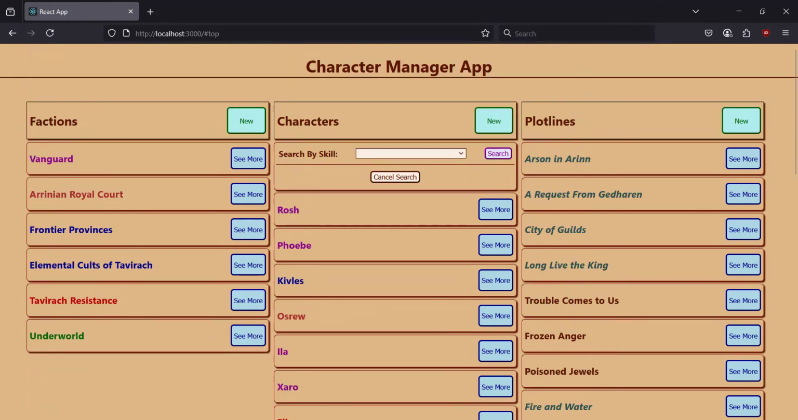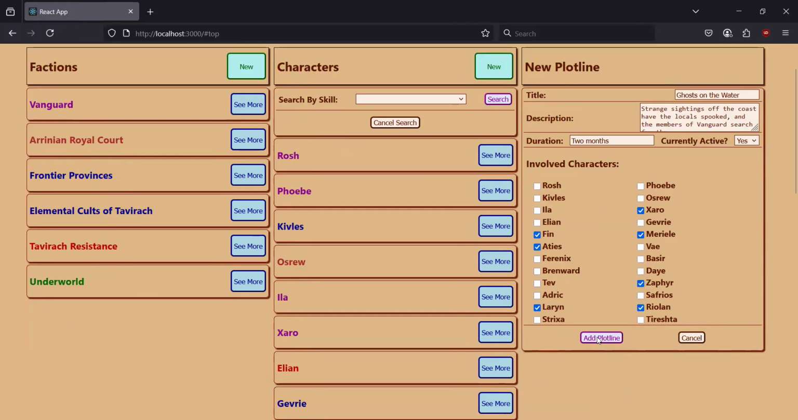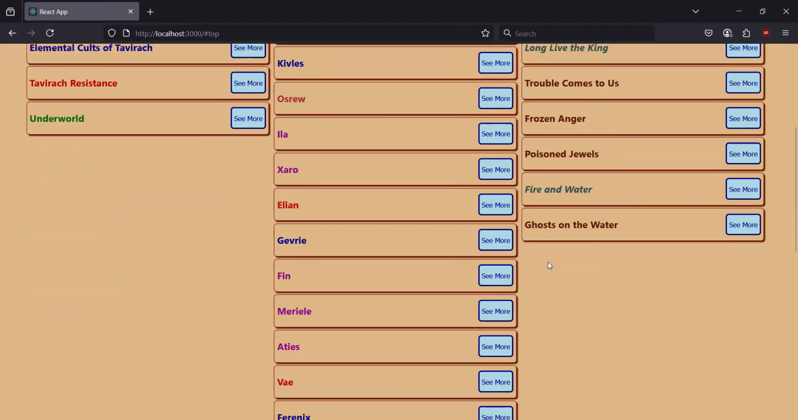Meanwhile, plot lines also have create. And if I hit new, I'm allowed to put in a title, put in a description, put in how long this will take. Let's say 2 months. Is it currently active? Let's say yes. And then I can select any characters that I want to include in this plotline. And then once I've selected them, I click add plotline, and it displays here.